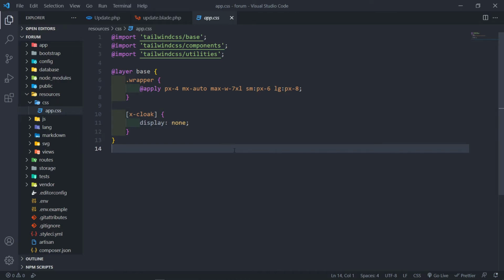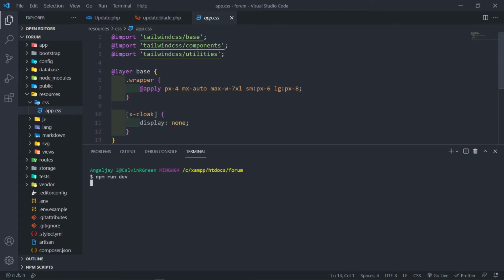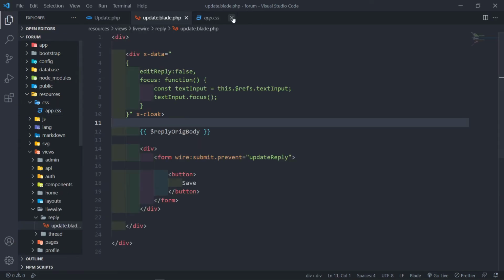Okay, and then you open up your terminal and you just do npm run dev just to compile your Tailwind classes. All right, so this is just going to be an Alpine.js class, x-cloak, that just sets the display to be none. Okay, so while that's busy, in the update view right here, we got our x-cloak in there.